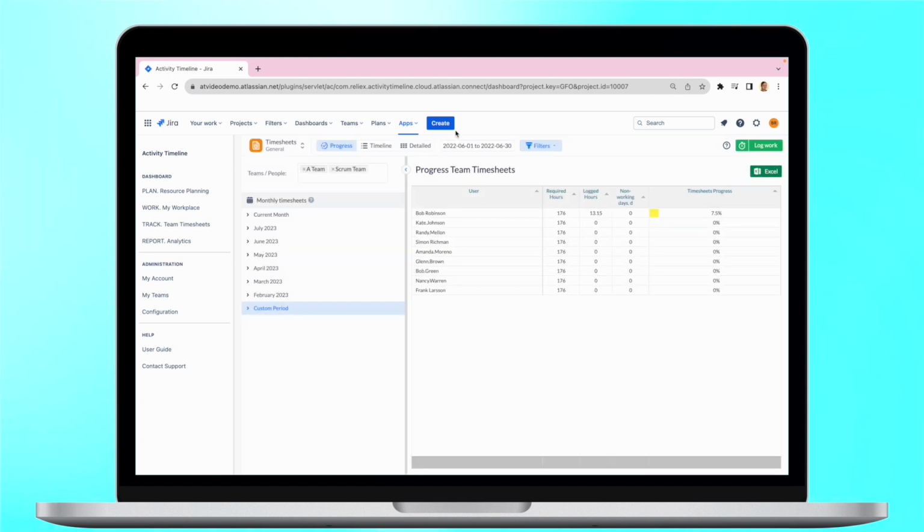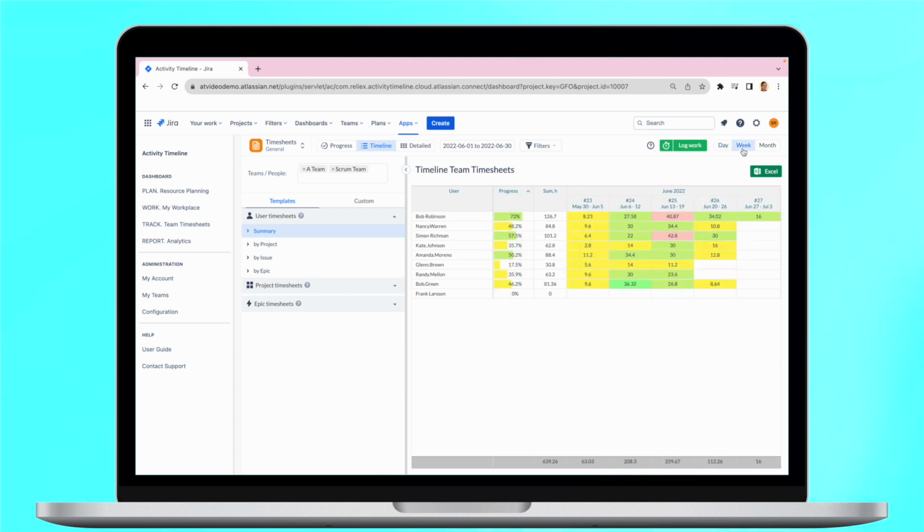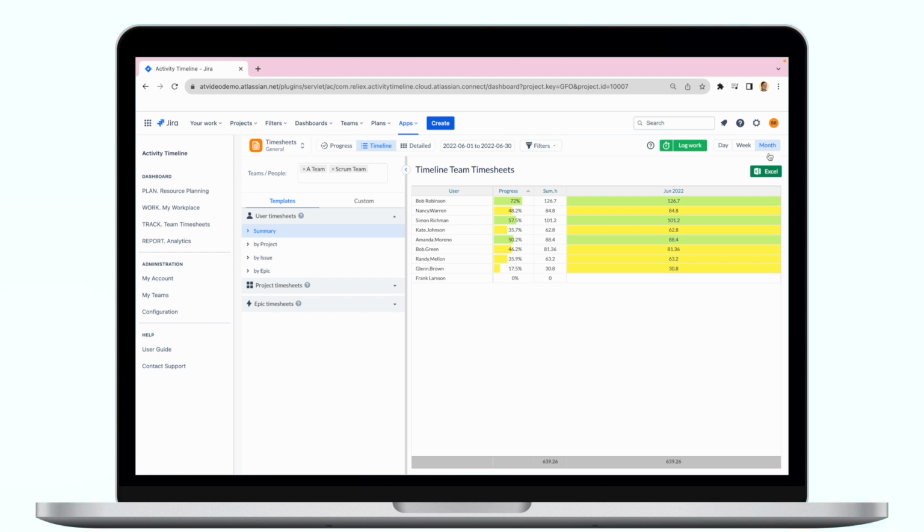Next comes Timeline Team Timesheets. It's more powerful as it offers users, projects, and even epic timesheet templates to choose from. Let's take a look at users' timesheets. We can get a summary view of the work logs. The summary timesheet will show us users' overall sum of logged hours, a progress bar, and a calendar view that shows daily logged hours. You can change the view by choosing a weekly or monthly view.